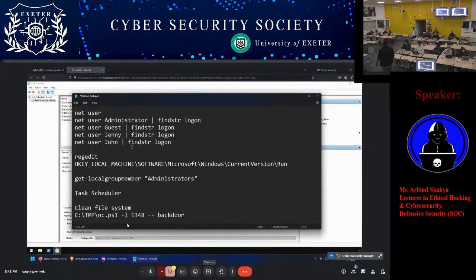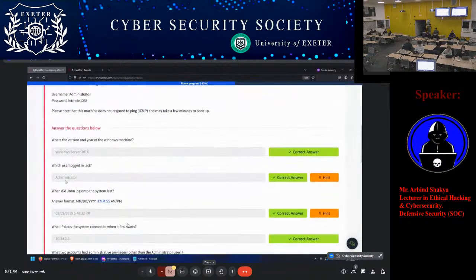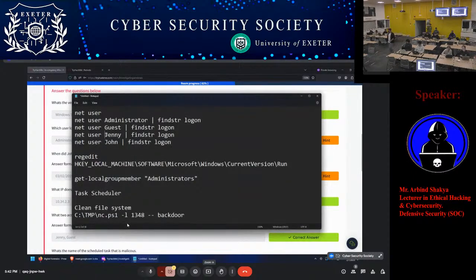So we had done this at the starting, right? Net user, the username, and find string logon. We did it for user administrator over here. We did it for John over here, right? So we're doing the same thing for Jenny. So we're doing net user, username Jenny, and finding string logon time. Let's exclude this part.